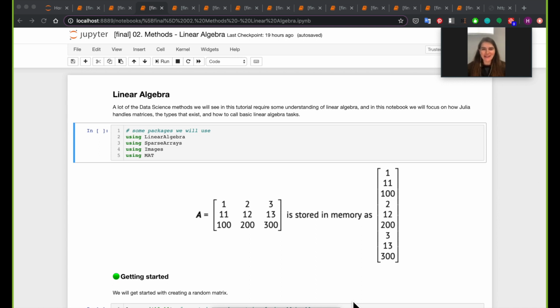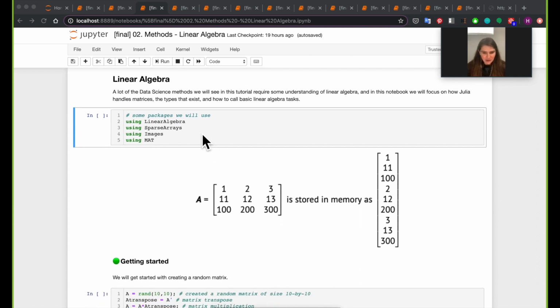Hi, and we're back. So now we are going to talk about the first notebook in the data science section of this tutorial, and that's going to be linear algebra. Just a quick note, the first two notebooks in this section are going to be linear algebra and statistics, and linear algebra and statistics are two of the topics that I would say data science is really just based on. So having an understanding on both topics will hopefully be helpful when you are working on your data science project. So let's go ahead and get started with this notebook.